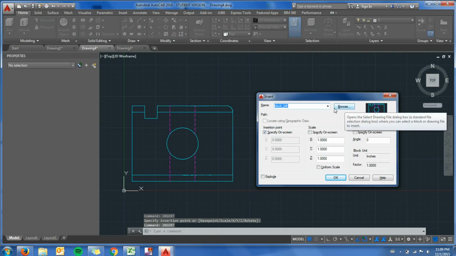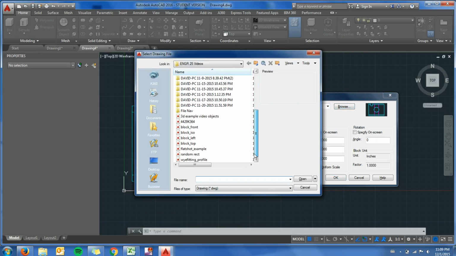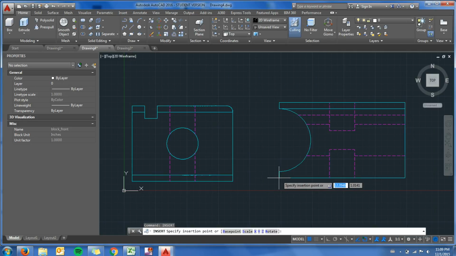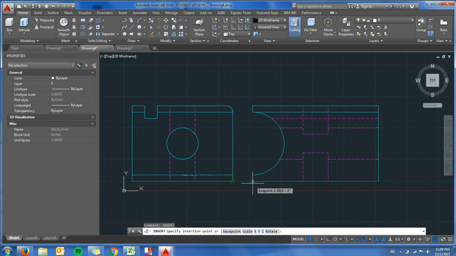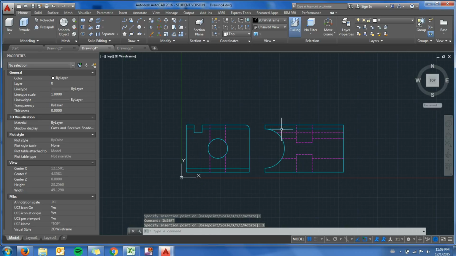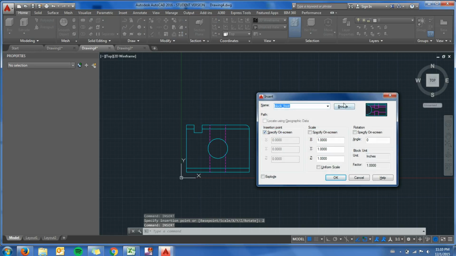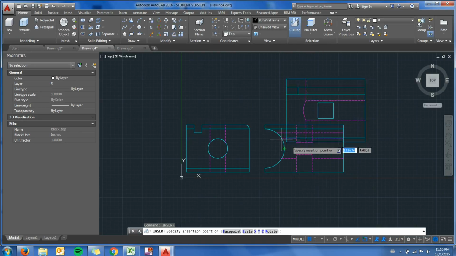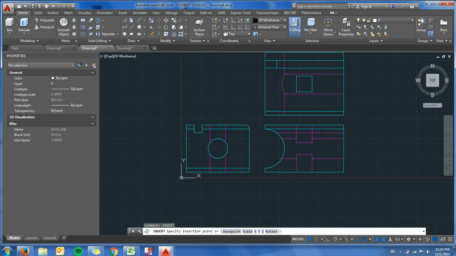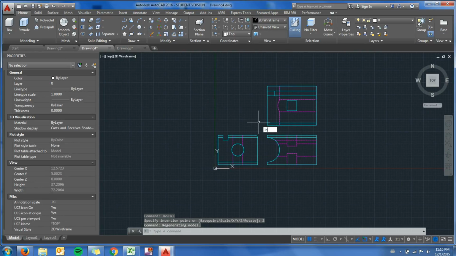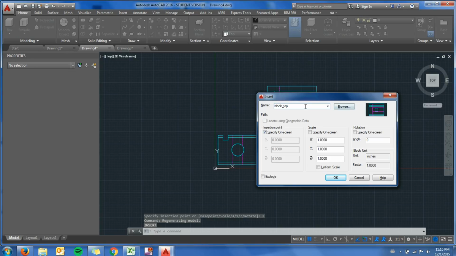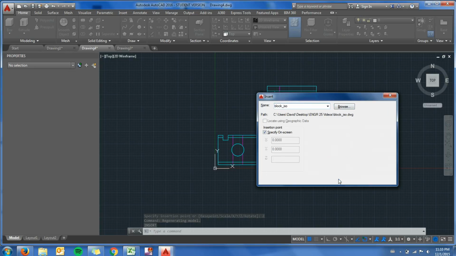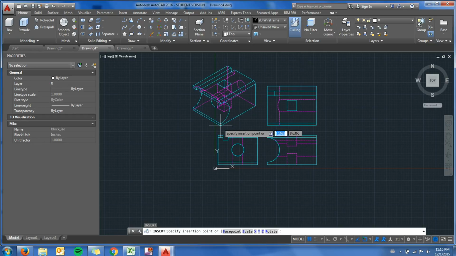Insert my next block. The other thing that I like about the Flatshot command is that it allows me to easily line up the different views of the multi-view, space them out appropriately. So I'll put in my front. I'll say 2 out from that side. Insert the top. Go 2 up from there. And then one last block that I'd like to insert is the isometric one. And there it is. So there's my isometric.